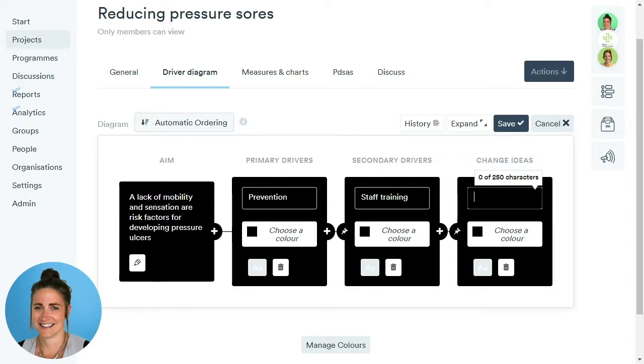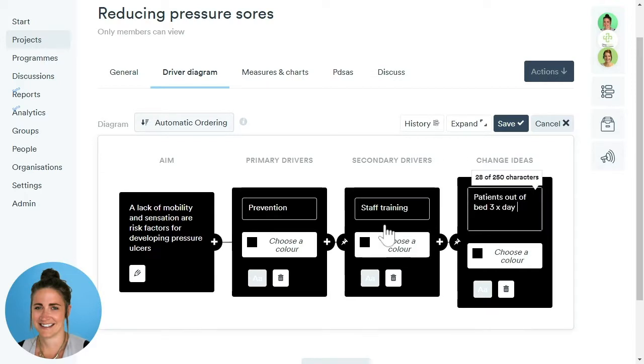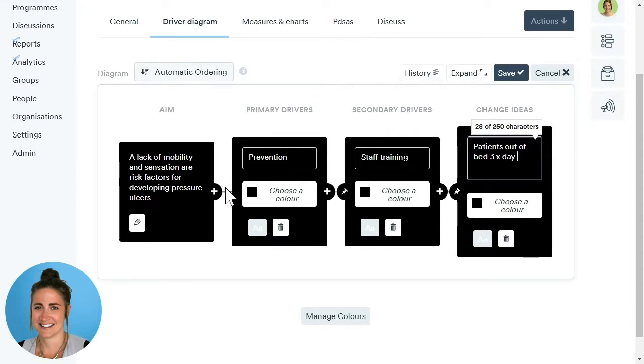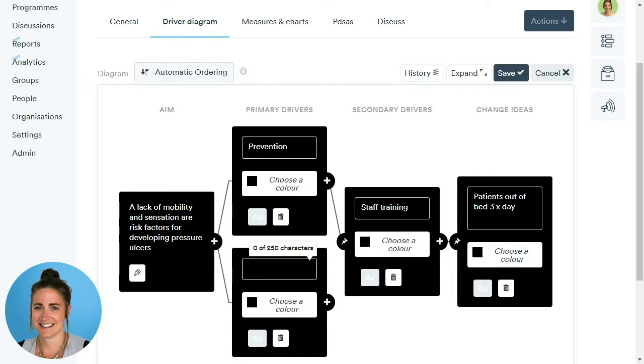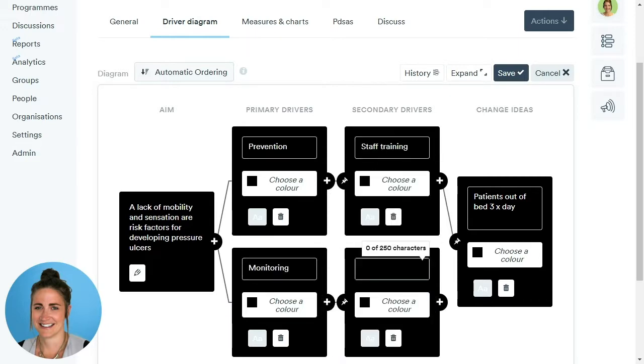So now we've filled out the first of our primary and secondary drivers as well as our change idea, we're going to add some more. So to do that, I'm going to come back to the aim and I'm going to click the cross button here and you'll see that a second box has appeared underneath my primary drivers. So I'm going to give that a name and then going to repeat this process in order to add my other secondary drivers as well as my other change idea.